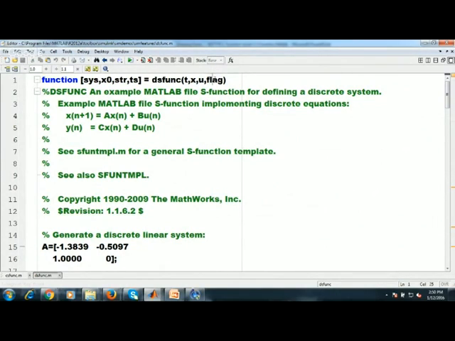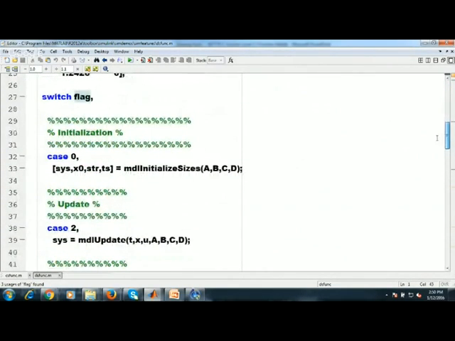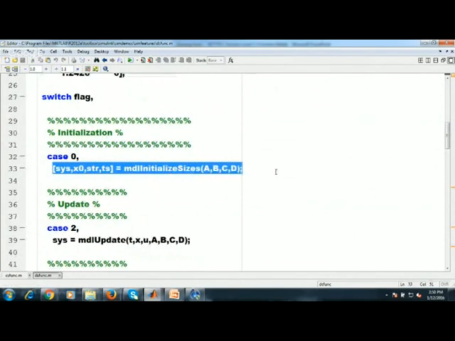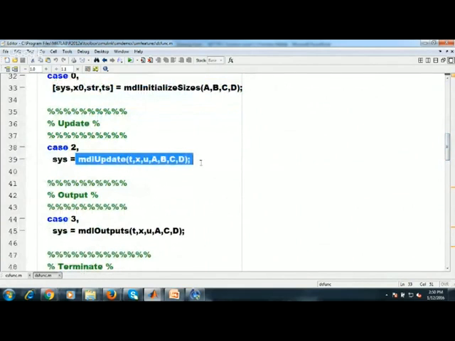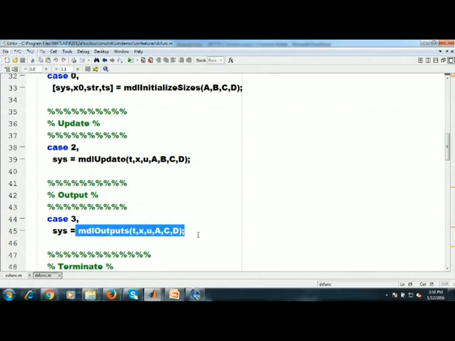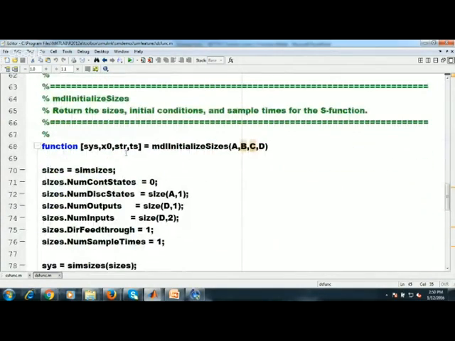There are 6 values of flag. In the case of a discrete system, as I told you, flag 0 is used for initialization, case 2 is for updating the discrete state, and case 3 is for output. These S functions are called.